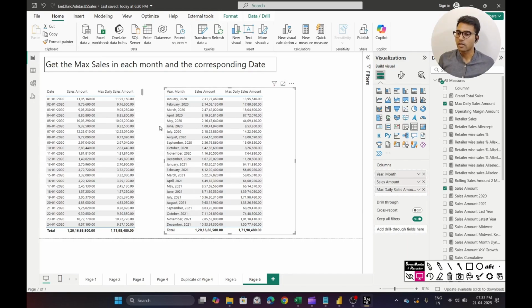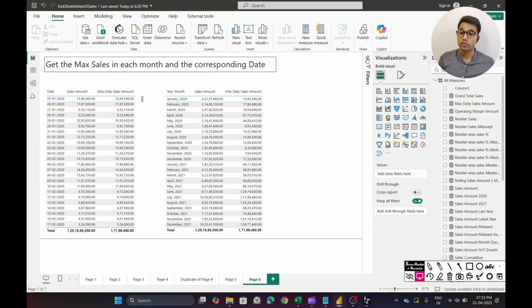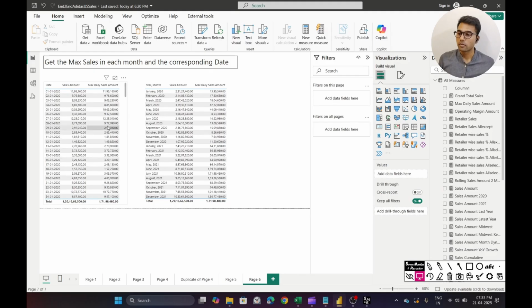Let's quickly verify this by filtering this table. So we want to filter that table for the month of Jan.